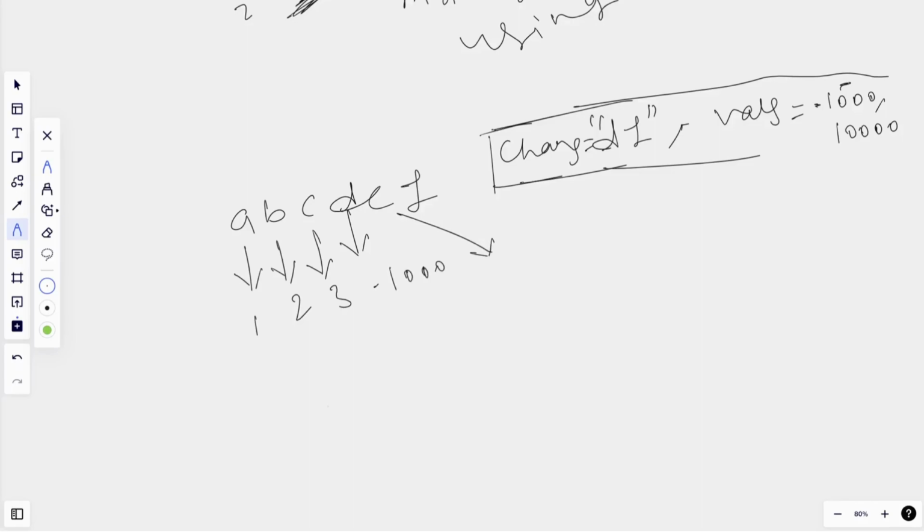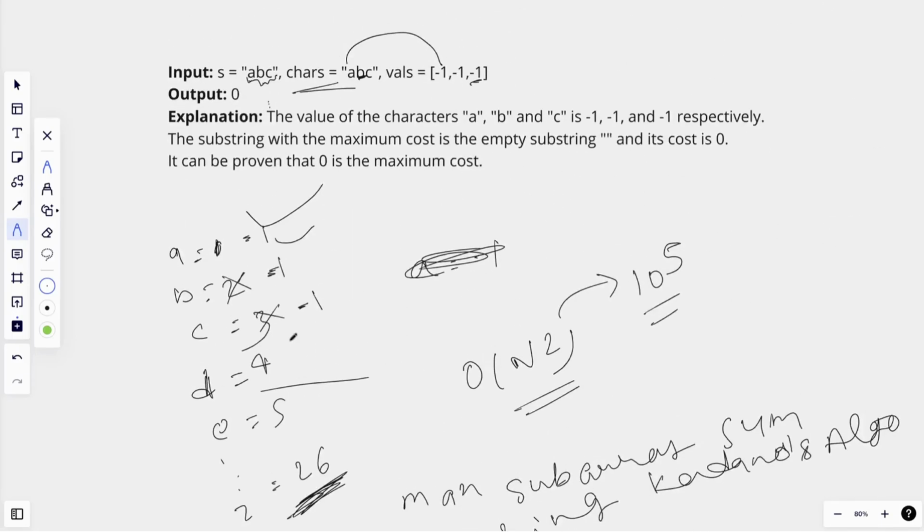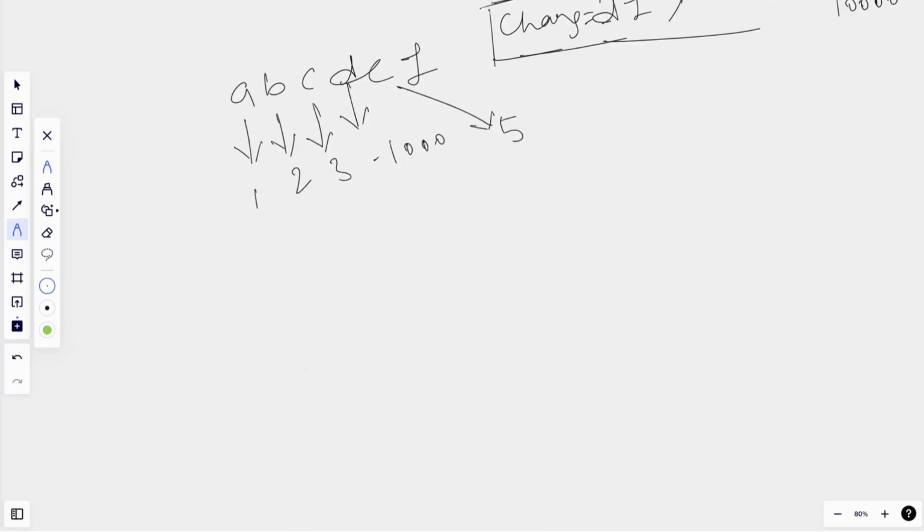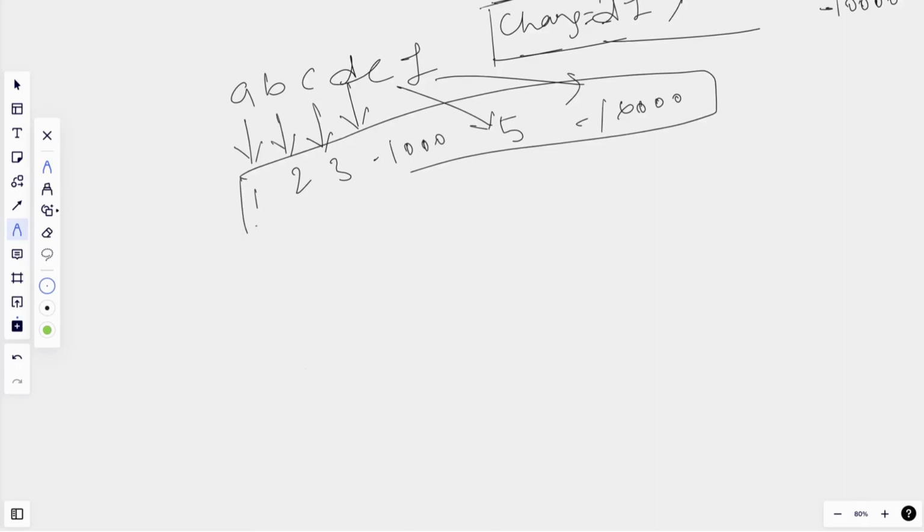And E's value is, according to our configuration, 5. Like, if its value is not given, then we have to assume its index. So E's value is 5. But F's value is given, so its value is -10,000. Here, -10,000, okay? Then we just have to find the maximum subarray sum of this given array after converting this string to an array.